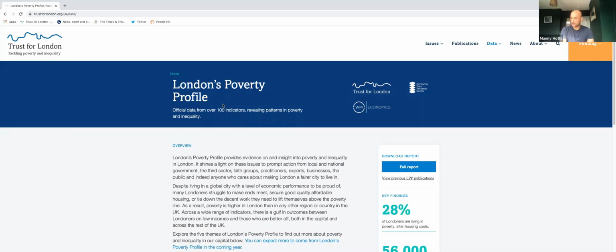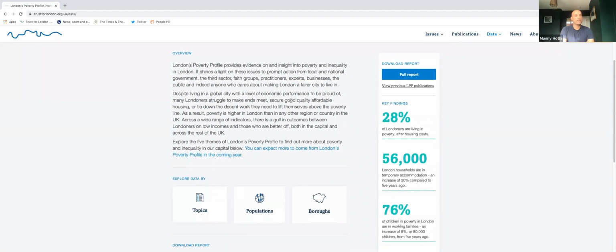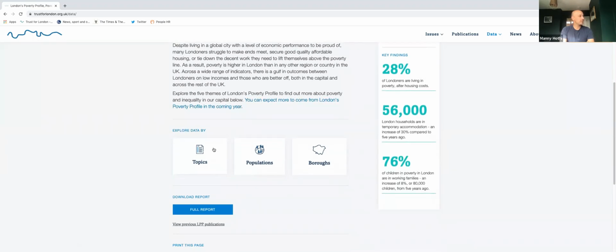So what I'm going to do is show you how you navigate some of this data, so you can explore it in different kinds of ways. We have three ways of doing it. One is via the topics, the issues. One is via population, so that's different demographic groups.